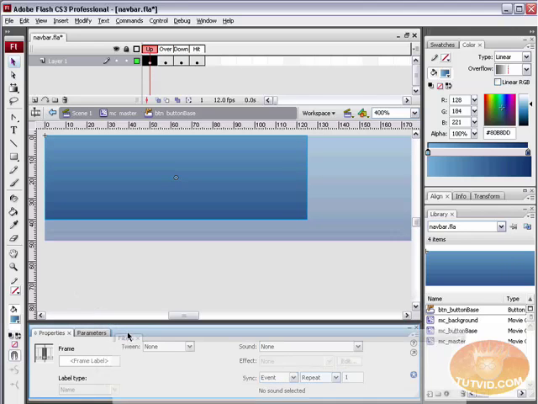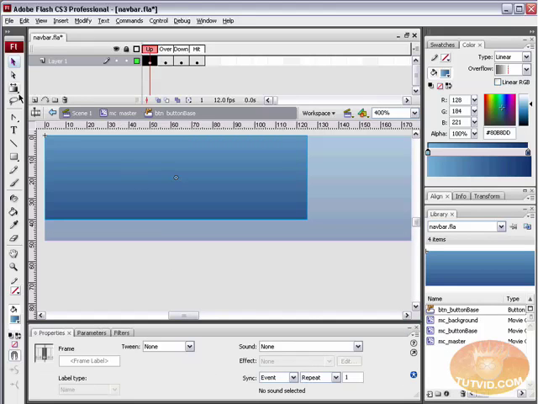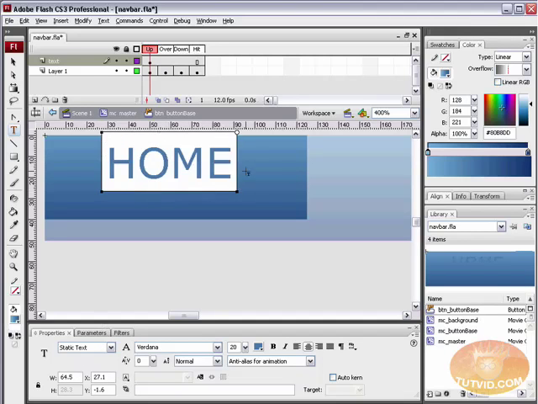Let me just drag my filters panel back down into this main dock here at the bottom. I'm going to insert a new layer here inside this button, and I'm just going to name it text, because this is where the word that sits on the button is going to go. We're going to choose the text tool, and I'm going to click anywhere. Make sure you're using static text, not dynamic or input text. Static text. And I'm just going to type home in all caps.